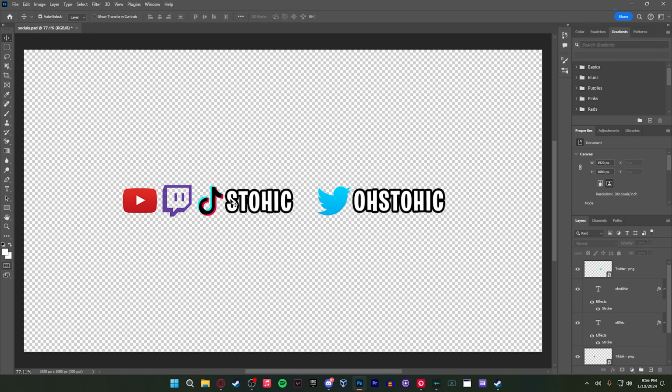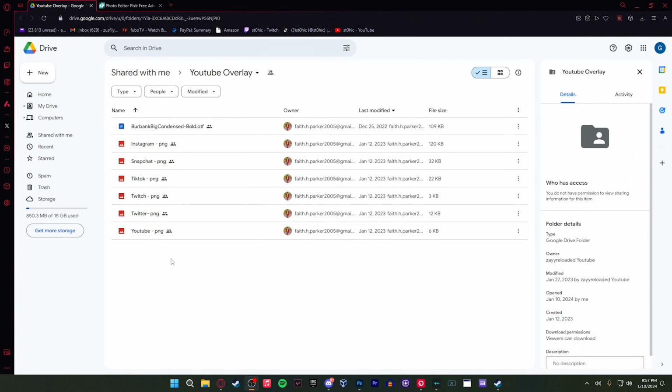I'm gonna show you two ways to do this. I'm gonna show y'all using Photoshop, and I'm gonna show y'all using Pixlr, which is a free alternative. So you should be good to go either way. It's real simple.